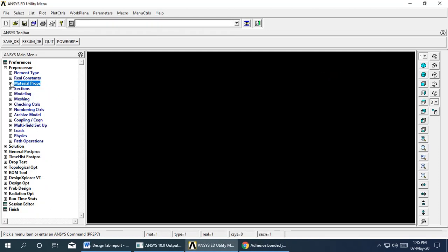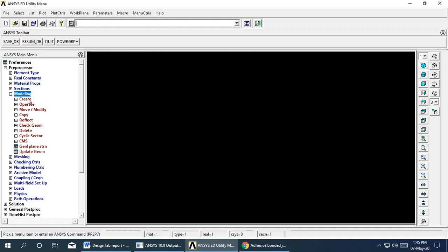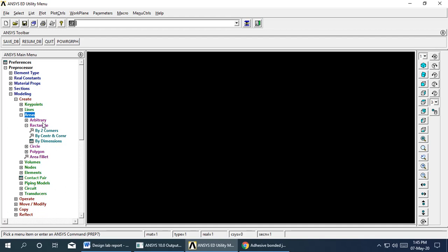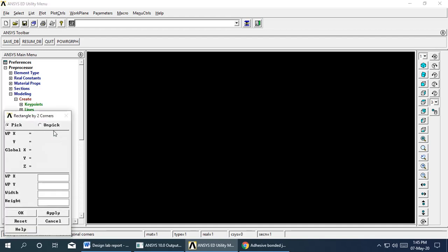Okay. The material properties, real constants and element type, so all the data are given. Next we need to create the modeling. To create the modeling, go for create, we need to create the areas, go for areas. So rectangle by 2 corners.